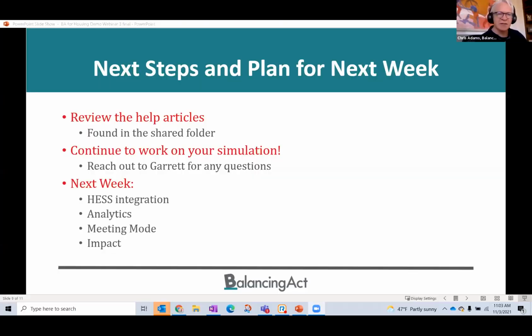Anything else? I'm going to go ahead and pull up my last screen here. So once again, we're trying to treat this as a peer-to-peer learning opportunity as a user group. The plan for next week is Garrett's going to continue to add to that shared folder that everybody's been taking a look at. There are help articles, recordings and so forth. Continue to work on your simulations. Thank you to those of you who shared your experiences, Wendy, Andy, and others. And I think that's probably one of the more useful things, for you in real life, trying to put this together and figuring out how we can work through challenges.